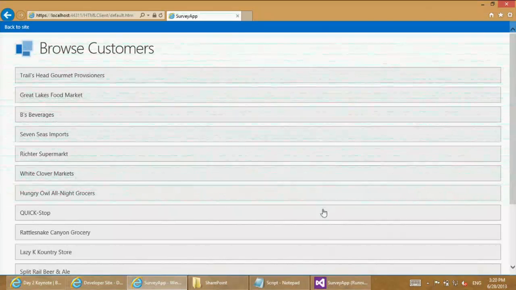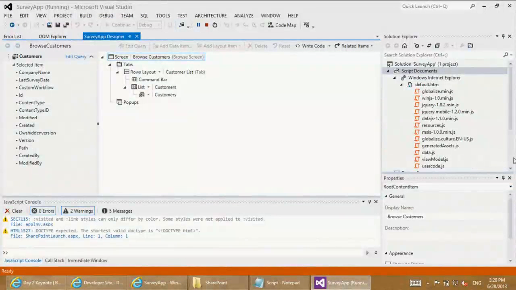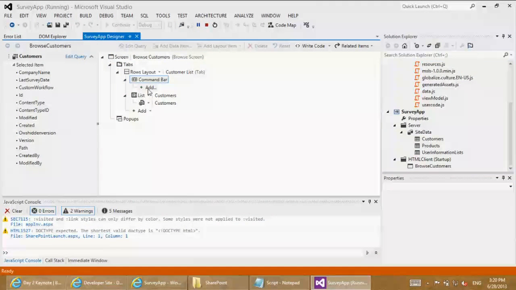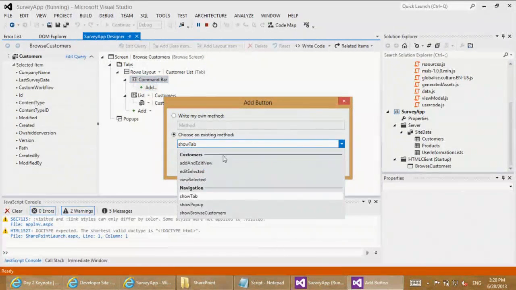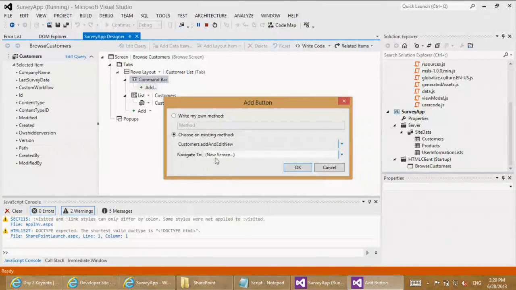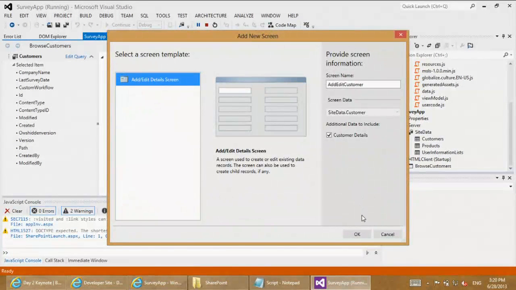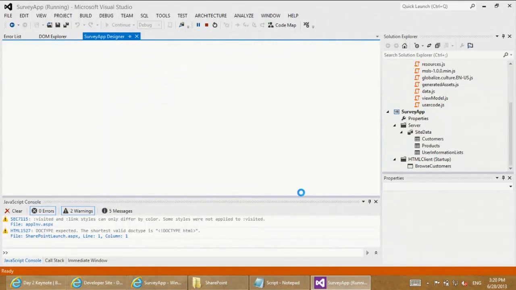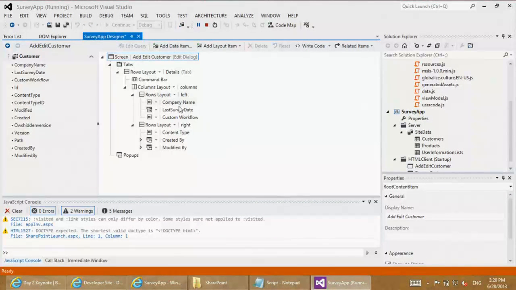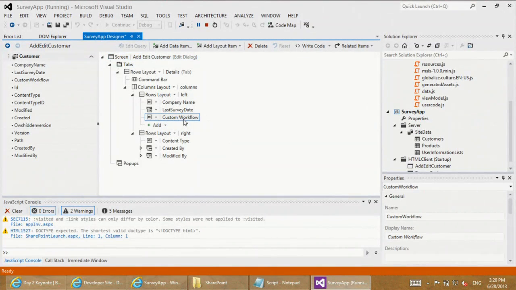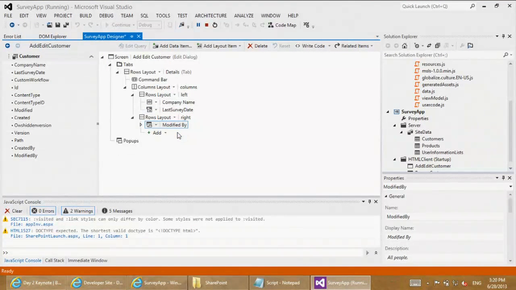Now, we want to create the other screens as well for editing a customer or adding a new one. So in the command bar, let's add a new button. And for all of the entities that you have on your screen, we provide you with those methods by default so that you just have to hook them up. So we want to add a new customer. And there is no screen for that available yet, so it asks us to create a new screen. Add edit customer, customer details, OK. And now you see this is the screen with all of the fields that a customer has by default. We don't want to include the custom workflow or the content type. Created by and modified by are automatically filled out by SharePoint. So we just remove them, save it.